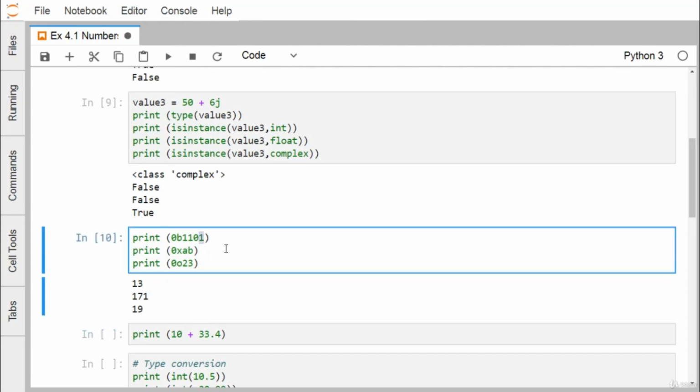This particular place has the place value 2 to the power of 0, that is 1. This place has 2 to the power of 1, that is 2, then 2 to the power of 2, that is 4, and 2 to the power of 3, that is 8. So 8 plus 4 plus 1, we get 13 here. In case of 0xab, a has the value 10 in hexadecimal. So 16 to the power of 1 into 10 gives 160, and b has the value 11. So 11 into 16 to the power of 0 is 11 only. So 160 plus 11, we get the value 171.